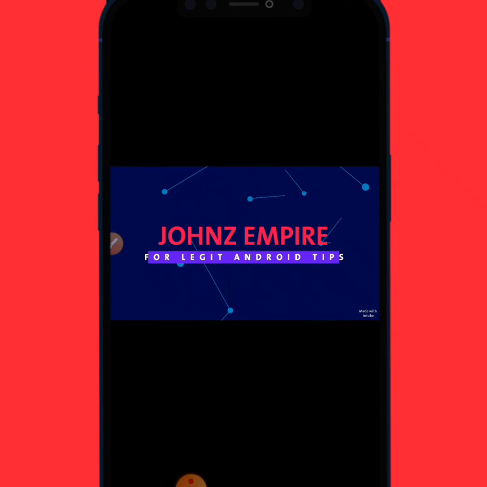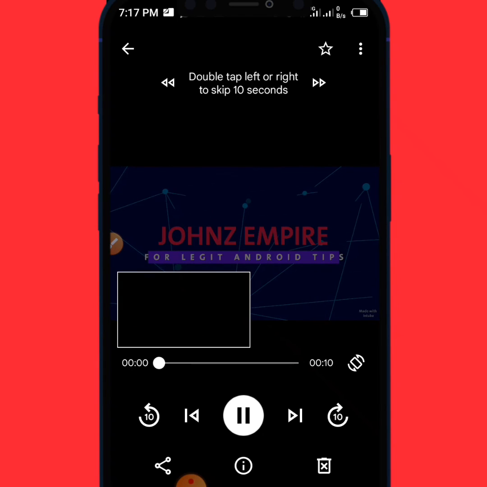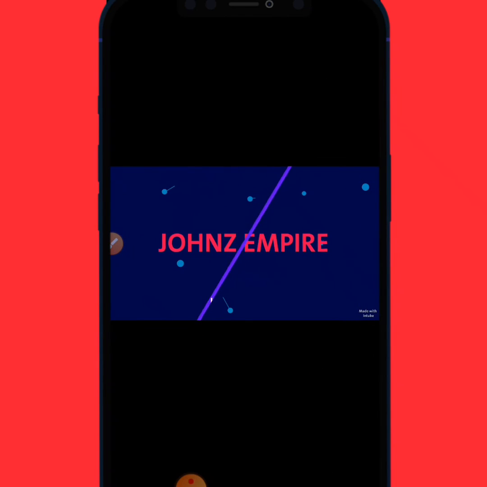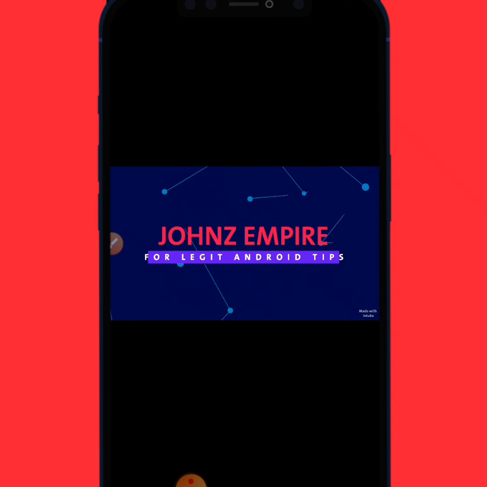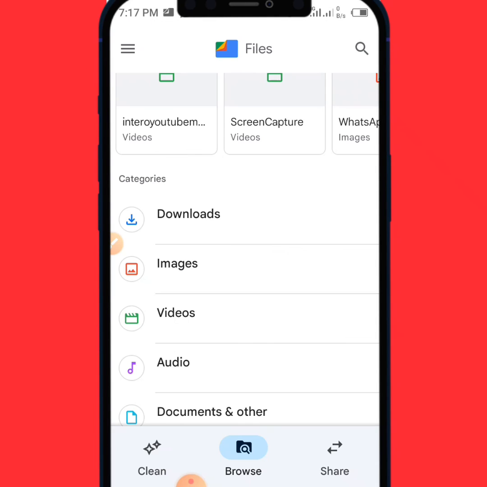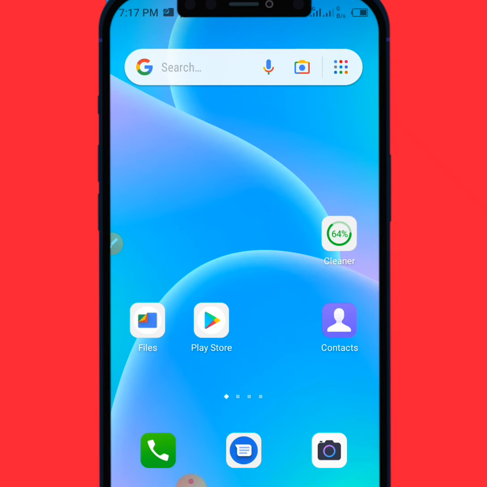You can modify it by adding some background music. You can add some background music, then you use it in your videos. In case you follow the same procedures, you create your intro, then you use it in your videos.